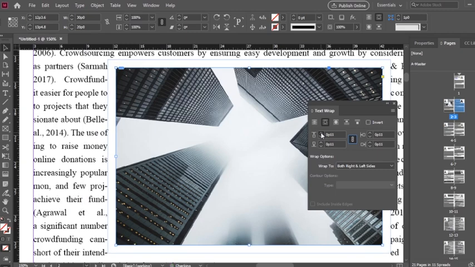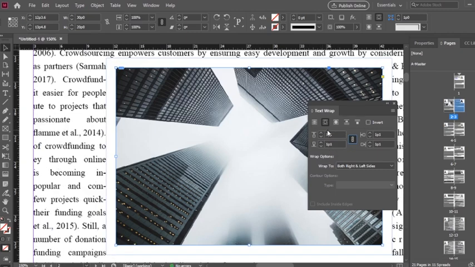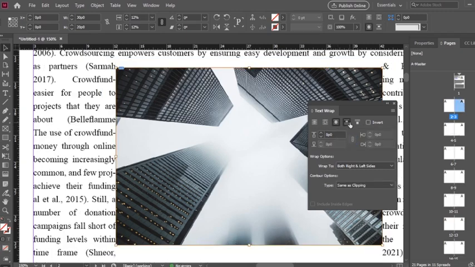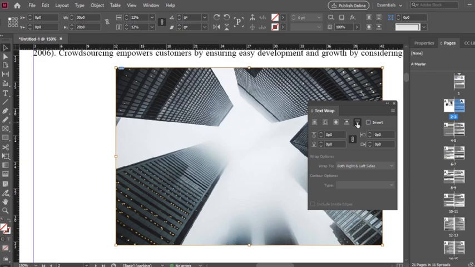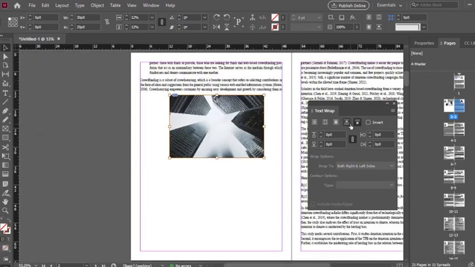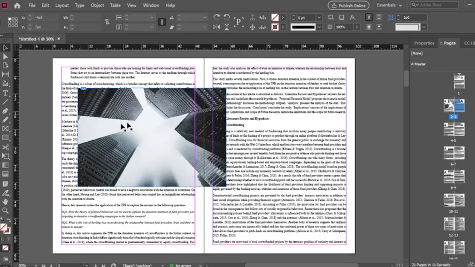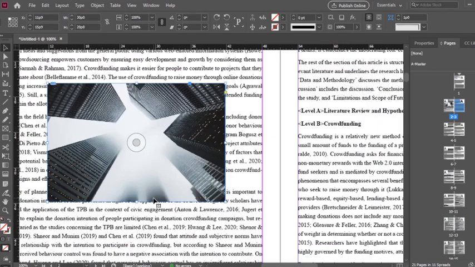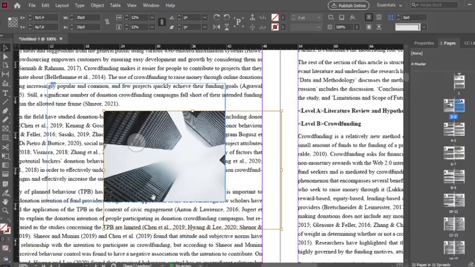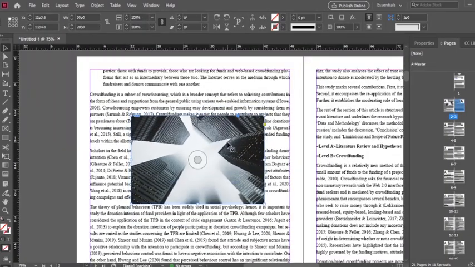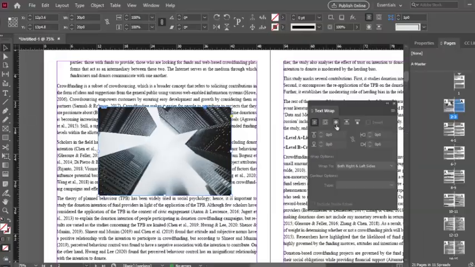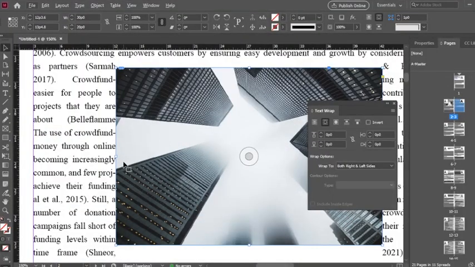Similarly, there are other text wrapping options available which you can use for adjusting your content around your image. These are also important things related to images which we must know while working in Adobe InDesign. So I hope you understood how to import an image in Adobe InDesign and reduce the size of the image, as well as how we can apply text wrap on our images. So these are the things you got to understand.